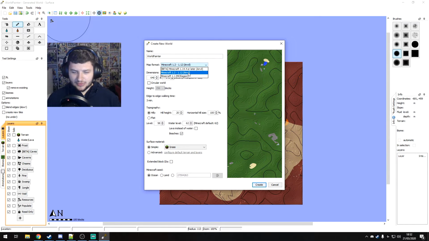These use the Anvil world generator type, and obviously the old Minecraft 1.1 has the MC region world generation technique. You can select dimensions which have to be multiples of 128, otherwise it won't work. So if I type in 978 for an example, it will just reset to the closest multiple of 128. So it could be 128, 256, or just keep doubling it so it's a multiple of 128, and we can make a world.